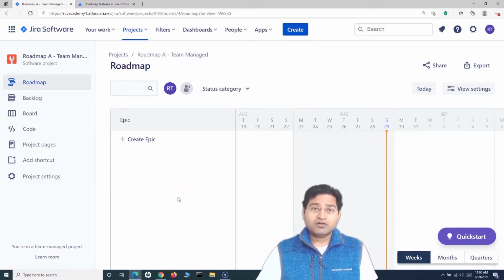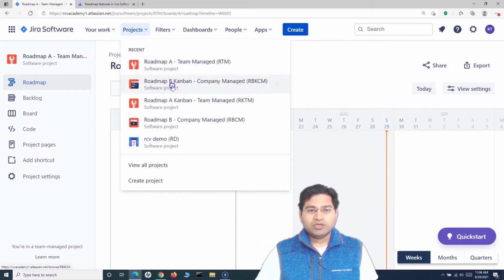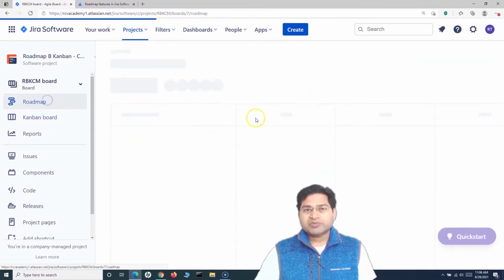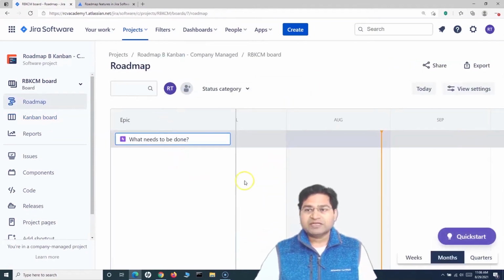That's all for this tutorial. In the next tutorial, I'll start covering the roadmaps in detail, but overall you will see that this is how the roadmaps will look. It doesn't matter which project you are in, whether it's Kanban or Scrum, the roadmap screen and the overall functionality will be almost similar in each sort of project.